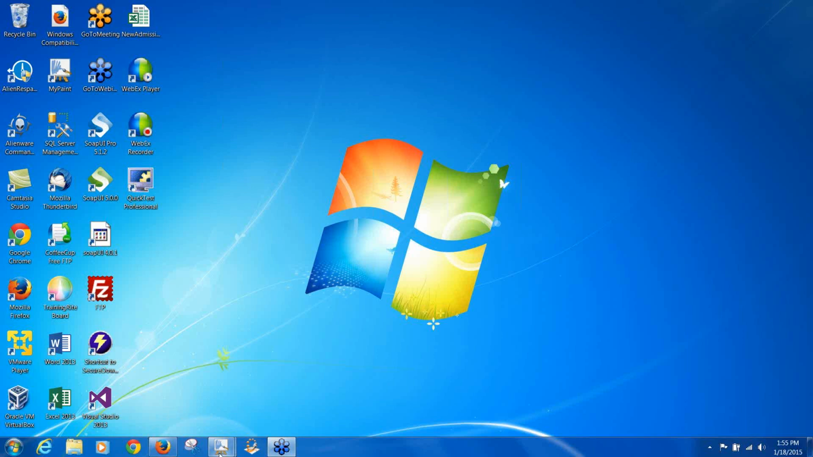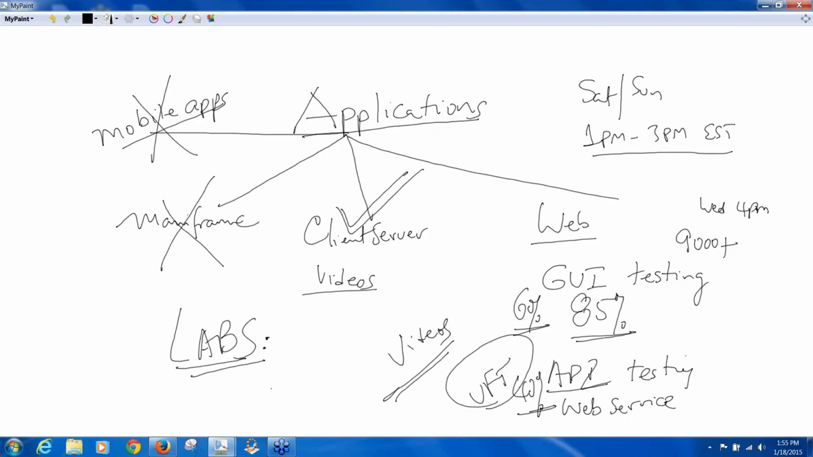All right. Now, coming back to the topic of testing. As a manual tester getting into automation, you have to test applications. The applications that you would be testing, as I said, could be mainframe applications, client server, web, or mobile applications. I told you the reason I'm not covering mainframe, and I'll be covering client server and web. Now you would say, why not mobile applications?